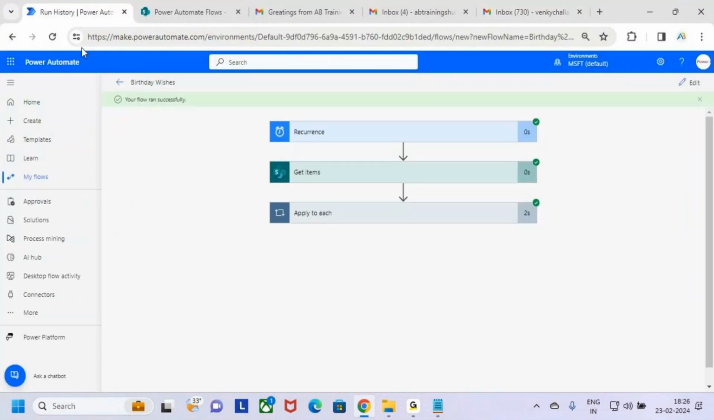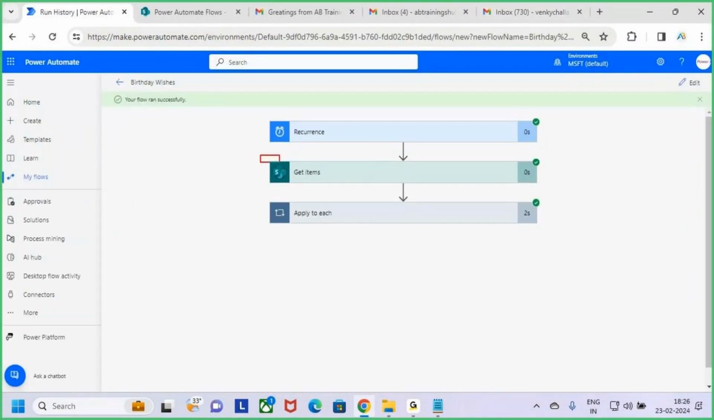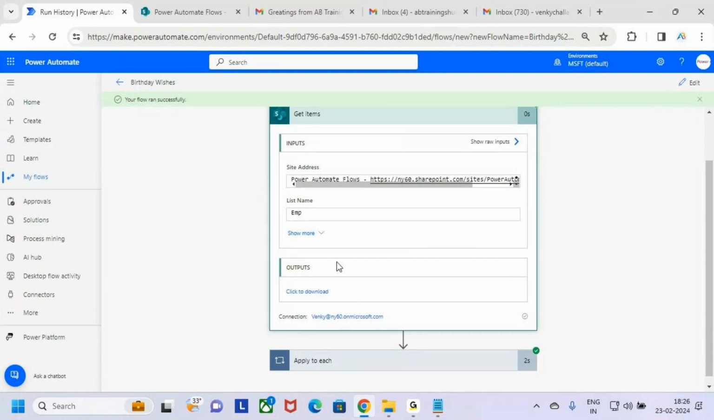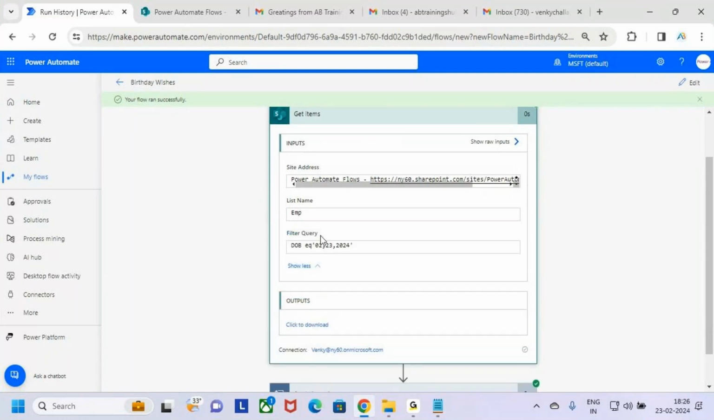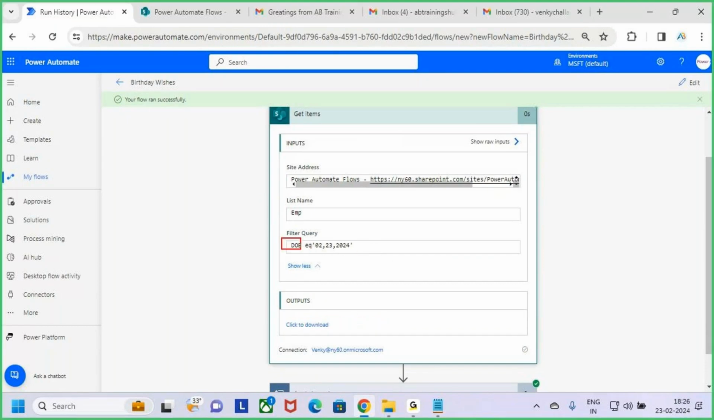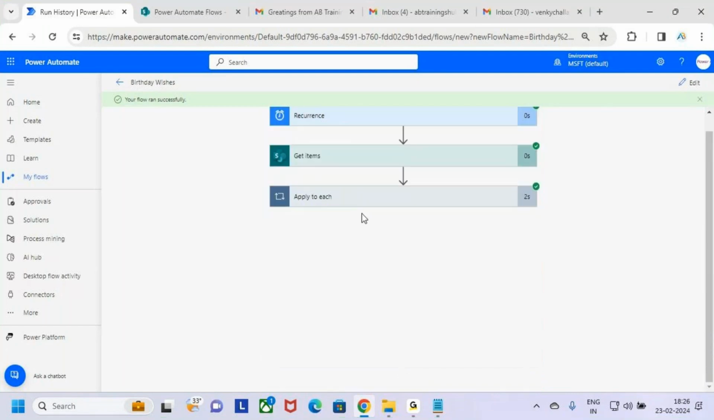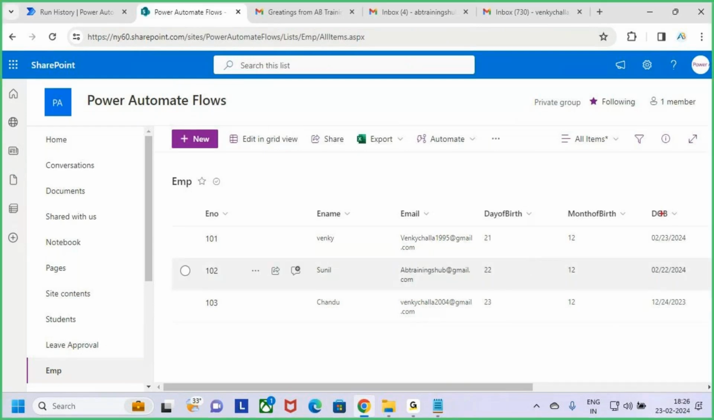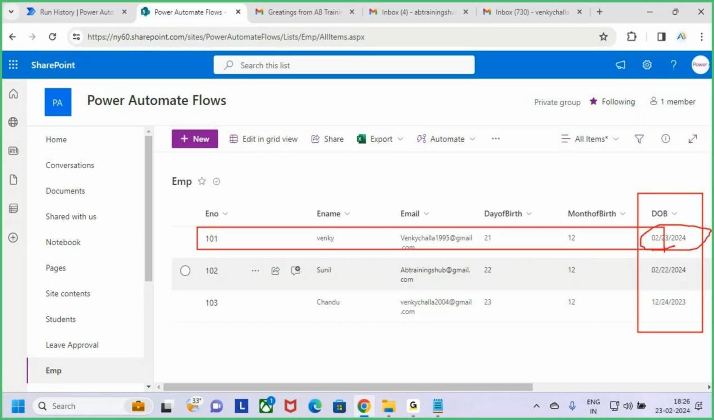So what this flow is doing is, while getting the data from the SharePoint list, I'm applying one filter query. If you go here, you can see the filter query: the date of birth column equals today's date. So when I run the flow, while getting the data from the SharePoint list, whatever dates under the date of birth column match today's date, only those employees' details it will get into Power Automate. The remaining employees' details it doesn't get.